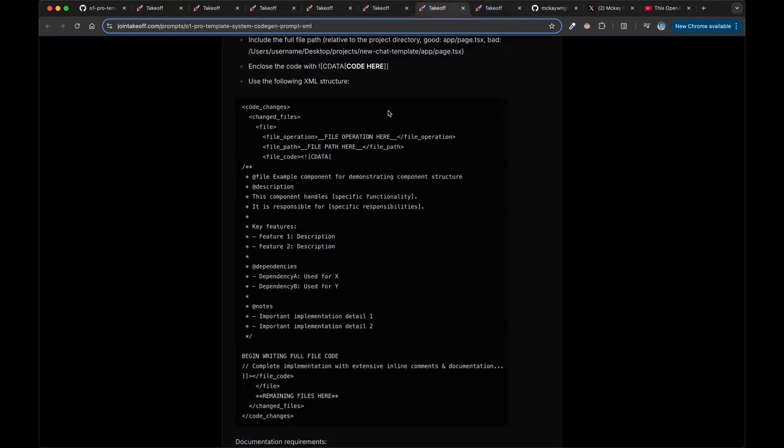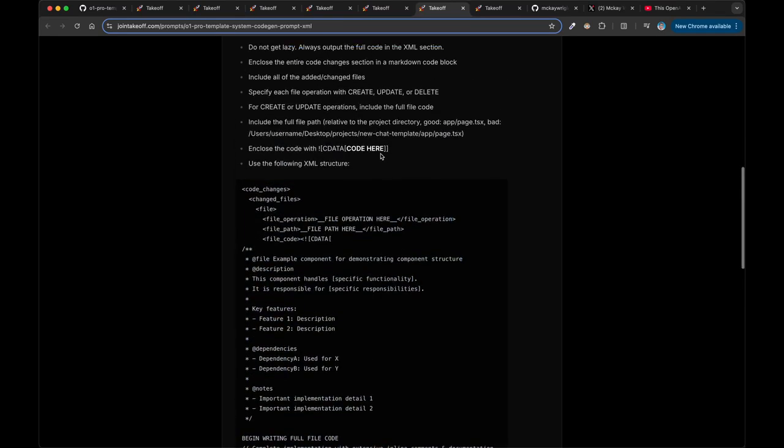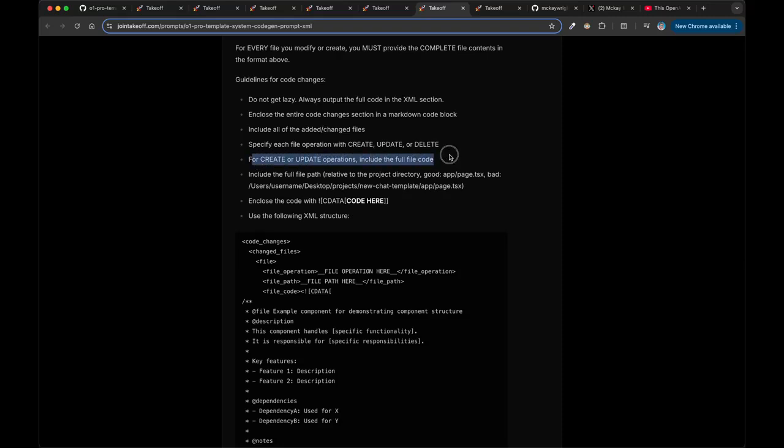So you can see inside of the prompt here, what we're doing is defining a schema where we're saying, okay, we need you to define if a file is a create or an update operation or if it's a delete.